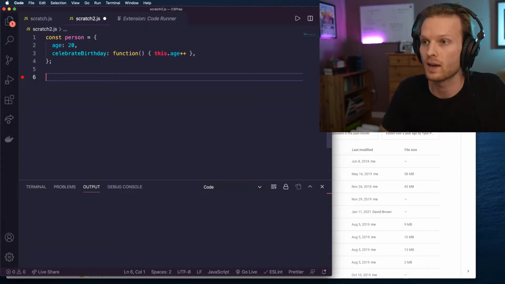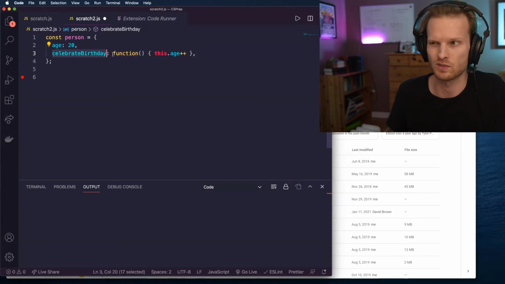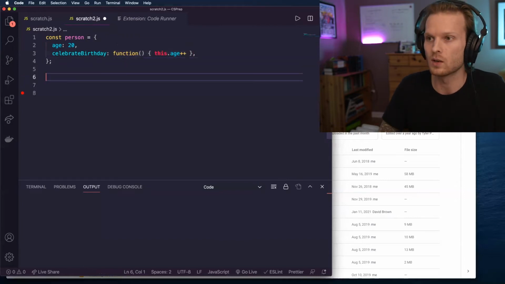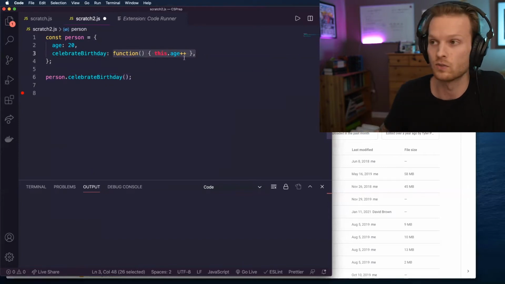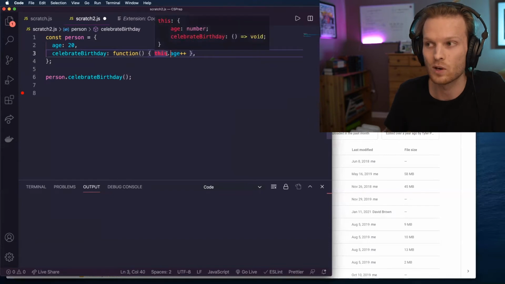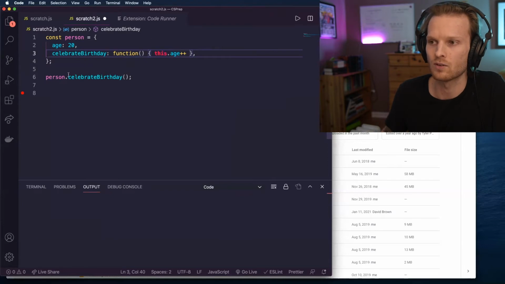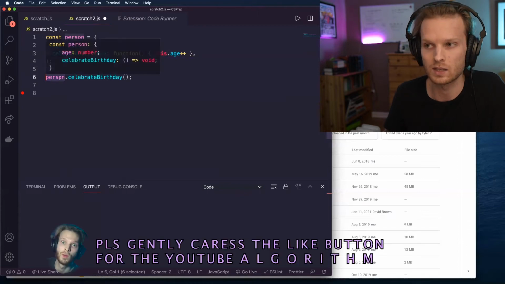Okay, so let's revisit this code example that we've seen in the past few videos. We have a person, they have an age property, and they have a celebrate birthday method. And I have declared this method using the old ES5 syntax of declaring a method, where I use the function keyword. And what this method will do when I call it is it will run this function here, and we learned in the past few videos that whenever we have the this keyword inside of a method on an object, this will refer to whatever that method is being called on. So in this case, this will be person.